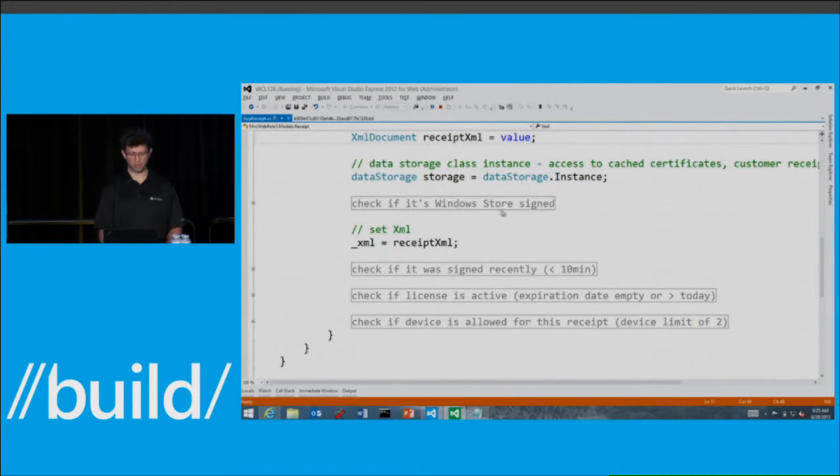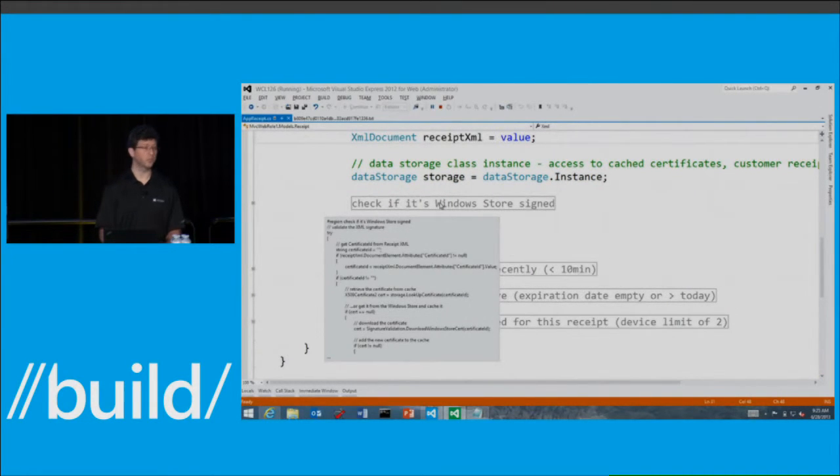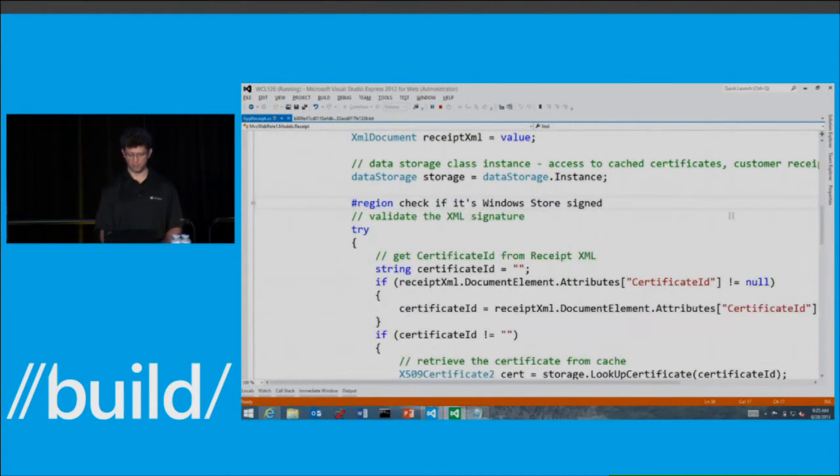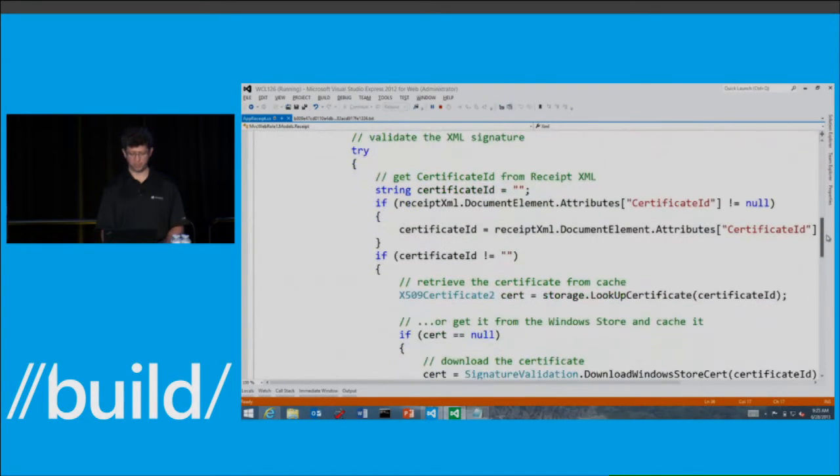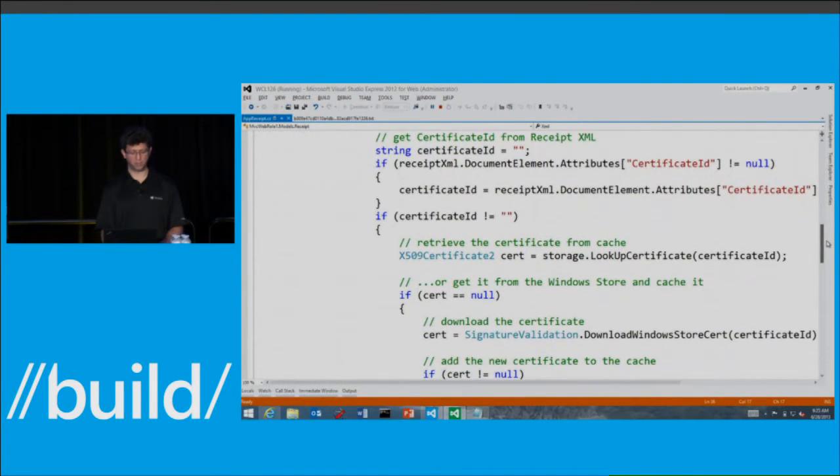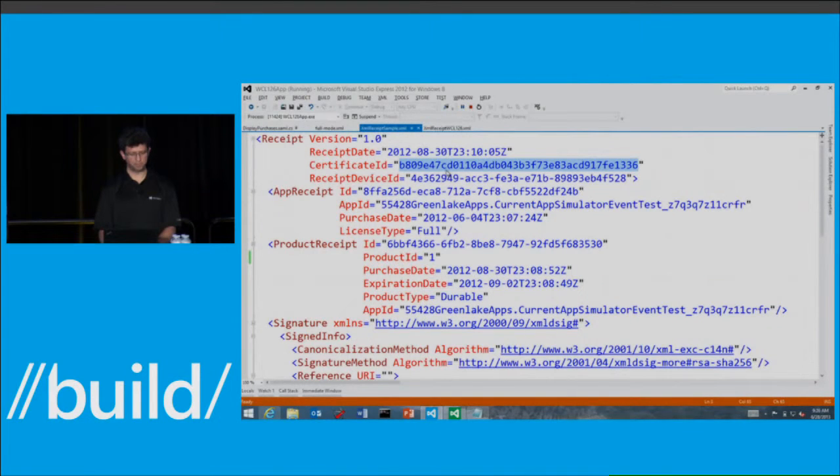So the first thing that I want to do is check to see if it's a Windows Store signed license. That's the first check you want to do. You want to make sure that it actually is a good receipt. Otherwise, you can pretty much stop at this point. No need to let the user come through anymore if they don't have a valid signed receipt. And these are the basic steps to check that the receipt you got back is valid. There's a certificate ID element at the top of the receipt that we looked at, this guy right here.